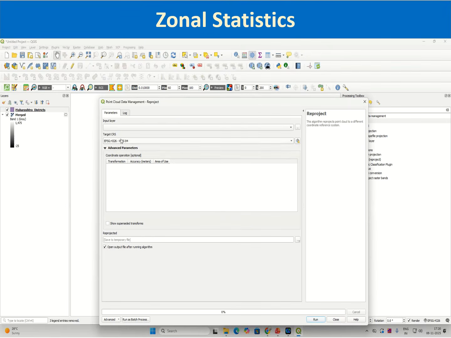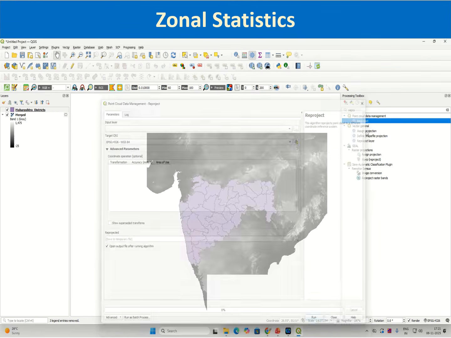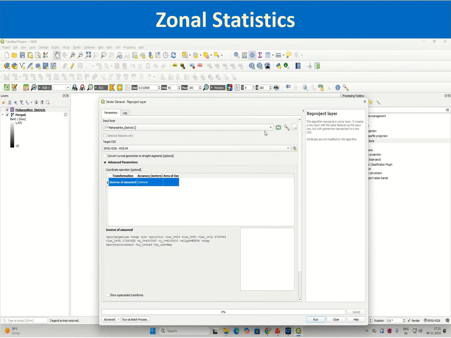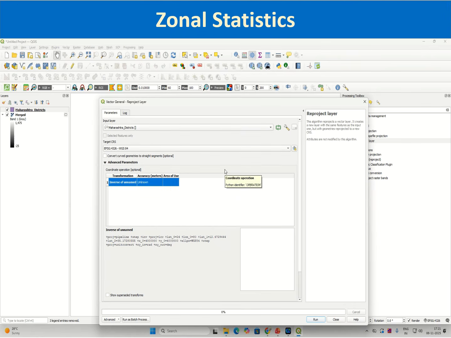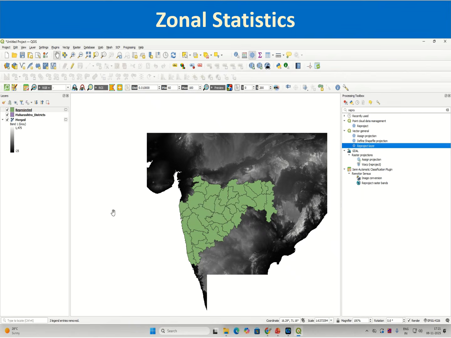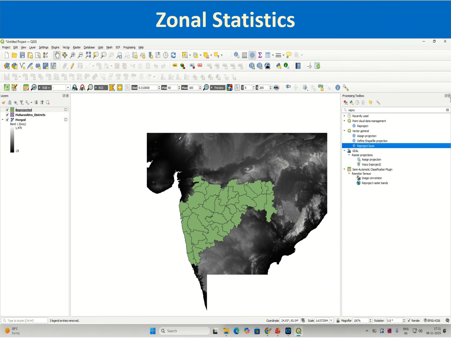reproject, input layer. You have to select reproject layer under vector general, Maharashtra districts, target CRS is 4326 WGS 84, okay, and then run. It is done. Now you have it in the global coordinate system.